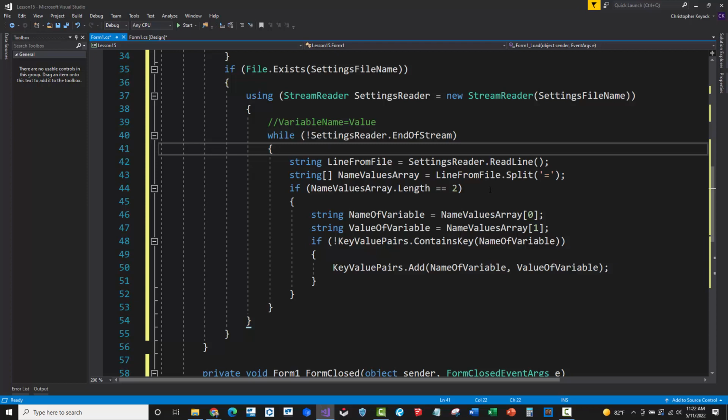So again, if you need to, pause the video, study what's going on, and make sure you understand exactly what we're doing by reading the file, reading each line, and then splitting the string that we read from the file into a variable name and a value, and then we're adding that to our dictionary here, which is key value pairs.